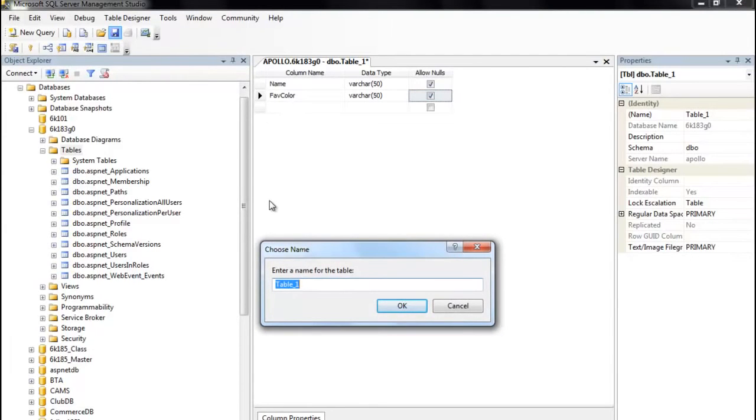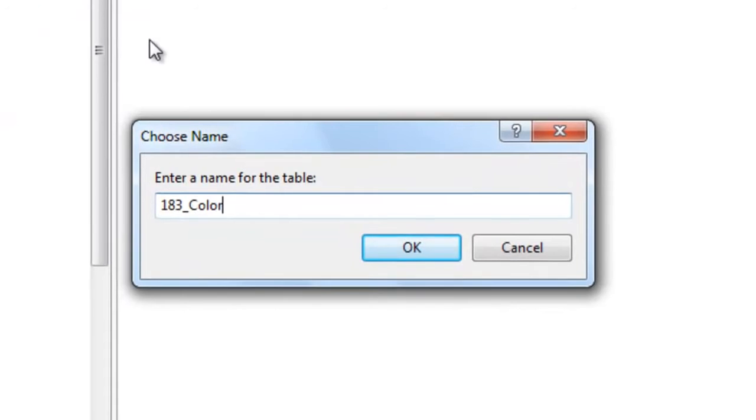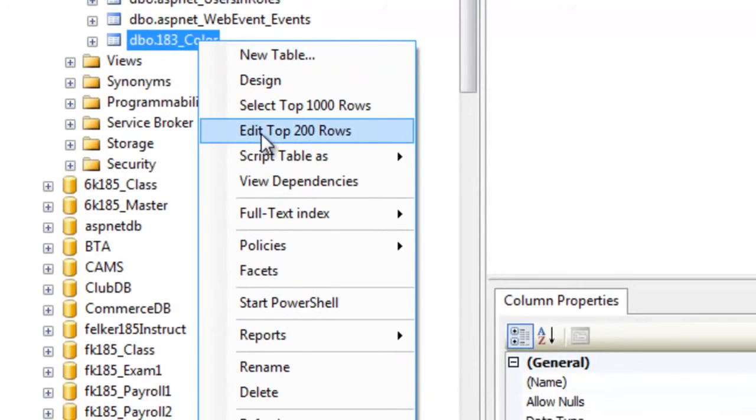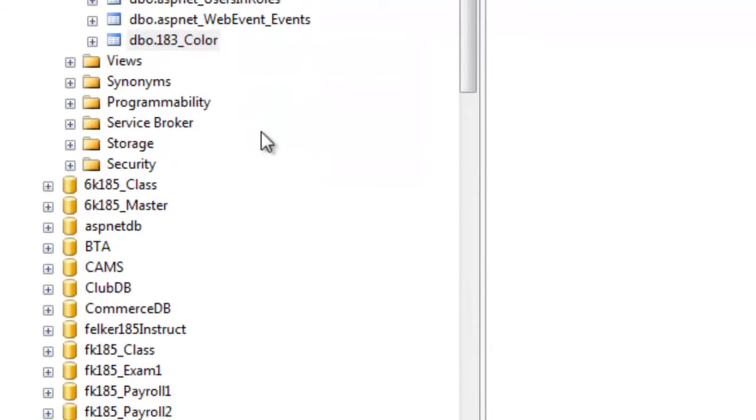And I like to keep all of my tables grouped together, so I'm going to call it 183. So all the tables I create, I'm going to call 183 underscore and then the name, and that just keeps them all lumped together when I'm looking at them in the Studio Manager, the SQL Manager. So let's call this 183 color, and I can see my table's been created. If I right-click it, I can edit the top 200 rows. It just brings it in blank, so I can put a little data in there now.